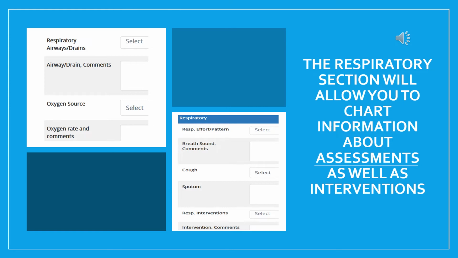Similarly, there is a drop down to describe cough. You enter the description of the sputum in the comment section. So if you say the cough's productive, you've got to put something about this sputum in the comment section. Be sure to include color, consistency, and odor if it's present. Then in the interventions section, that includes suctioning, turning, deep breathing, incentive spirometers, chest PT, etc.